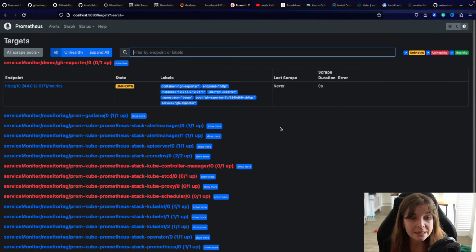Now this will not be instant. It might take some time. You will have to refresh localhost 1990, and then you should see here your GitHub exporter. Right now it hasn't been scraped yet, so you have to wait a little bit longer for it to be scraped.